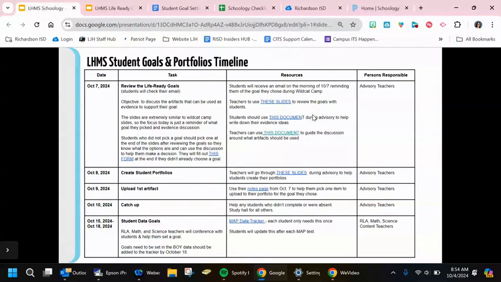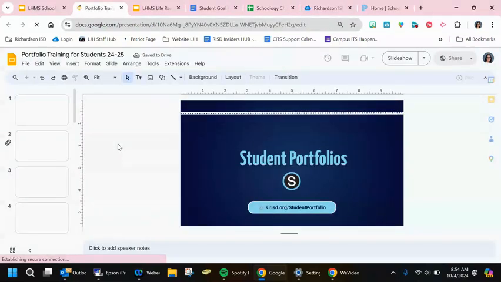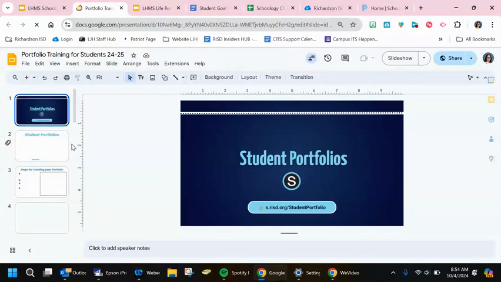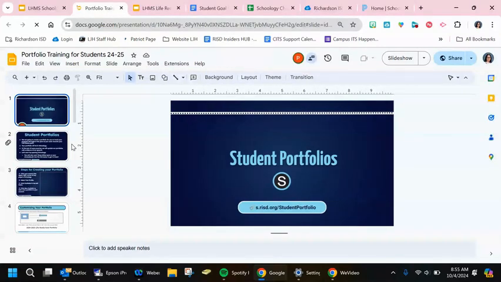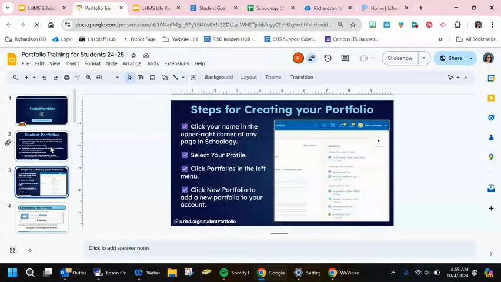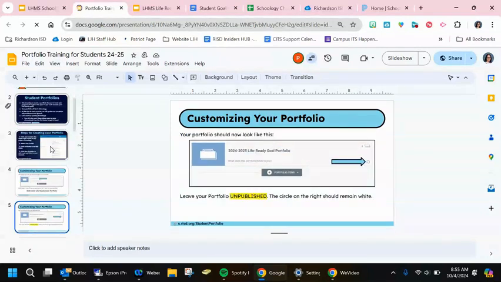So that's the first day. The second day, so Tuesday during advisory, you'll just go through helping them set up their portfolios. The slides here are very, very similar to the slides that you guys had gotten for teacher portfolios, and the steps are pretty much the same as well. So they'll just go through, learn how to create their goal or their portfolio.